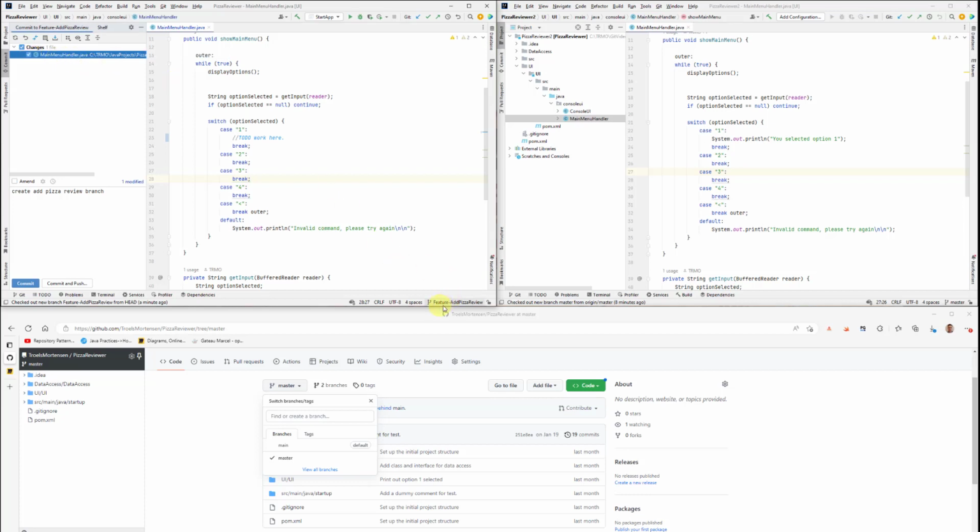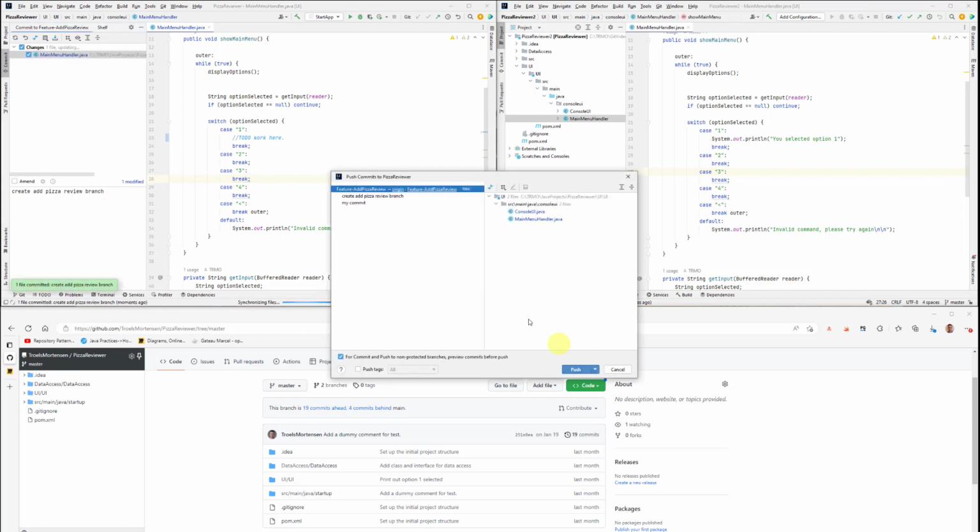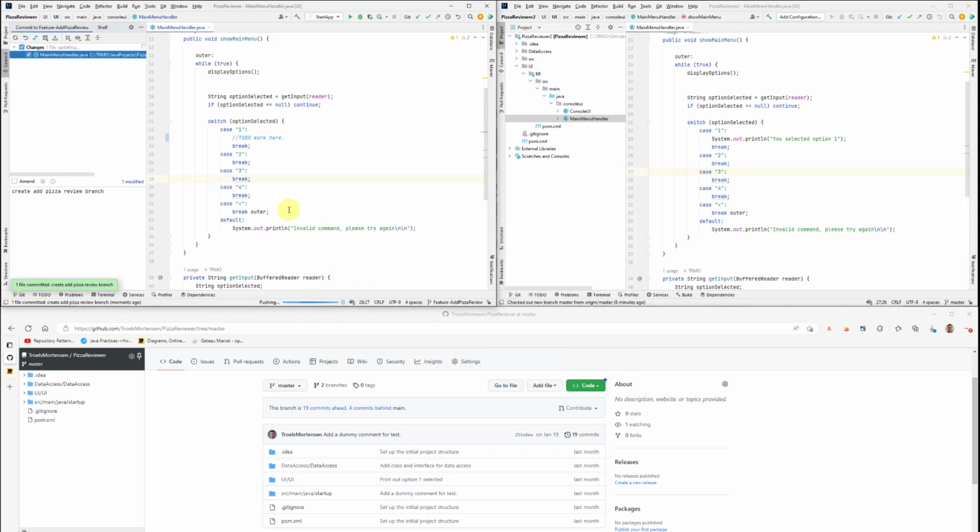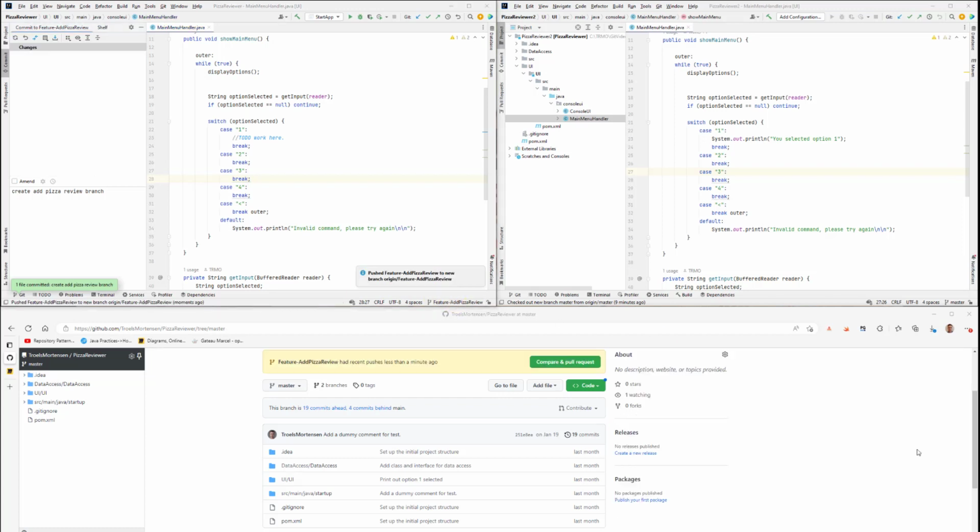So I commit this one, and I commit it to the feature add pizza review branch. And when I push it, it should pop up here on my remote repository. So let's do that. Yeah, I have a to do, so it warns me, but that's what I made, so I commit and push anyway. And we can see that it wants to push this one, and my commit, whatever that is, that I made a long time ago. Okay, so these two will be committed and pushed to my new branch.